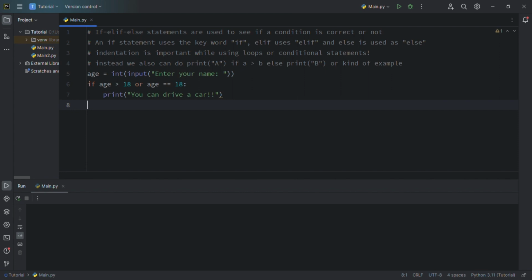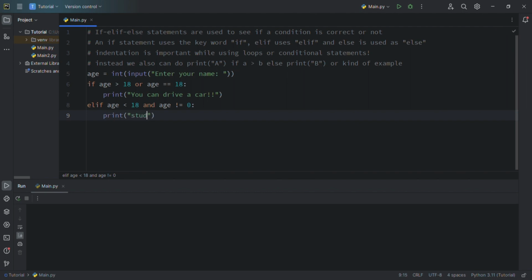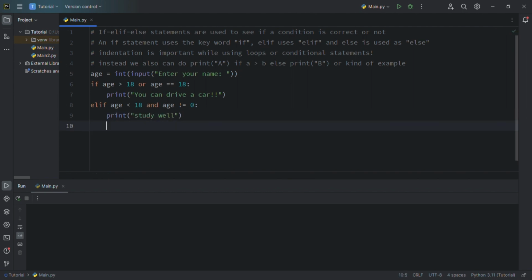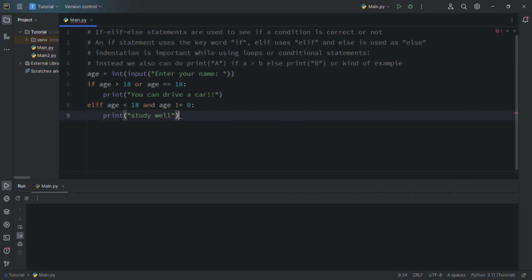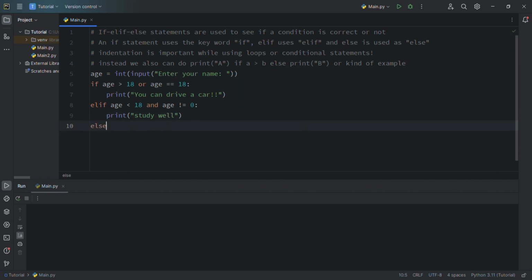So if the age is above 18, so if I enter a number above 18, it's going to say you can drive a car, or it can be 18. So let's take an elif statement, and this time we're going to take if age is less than 18 and age not equal to 0, print study well. So if you're less than 18, it's going to say study well. Else, which means it's 0, it's going to say invalid information because that doesn't exist, as I said.